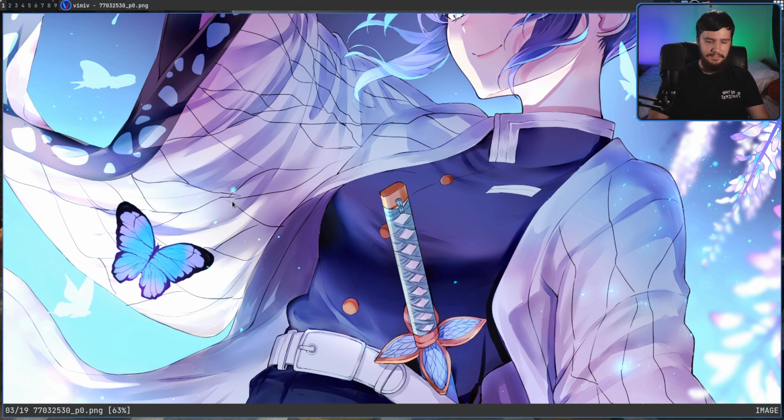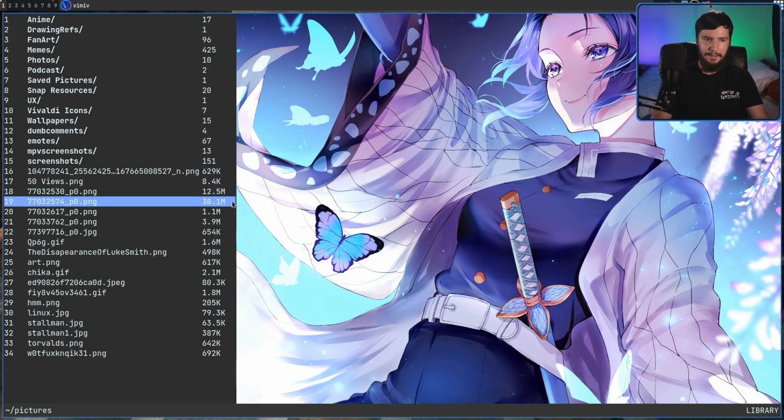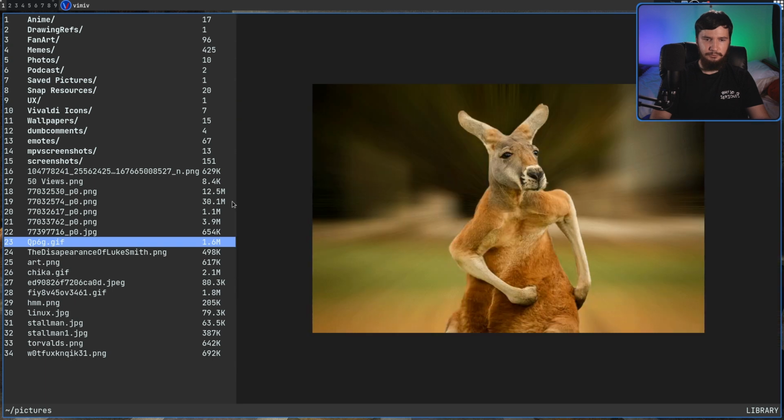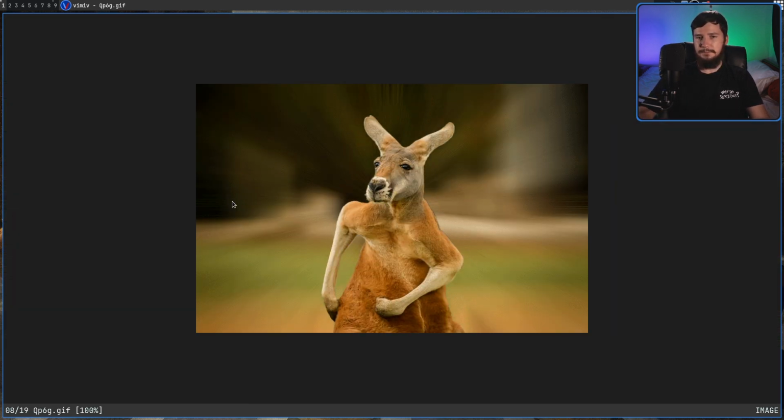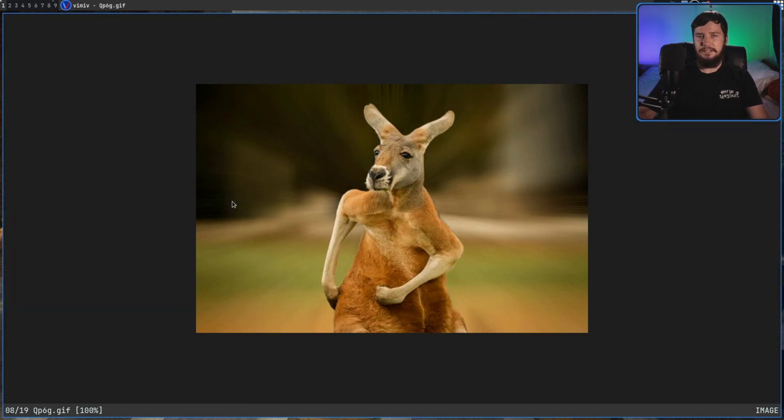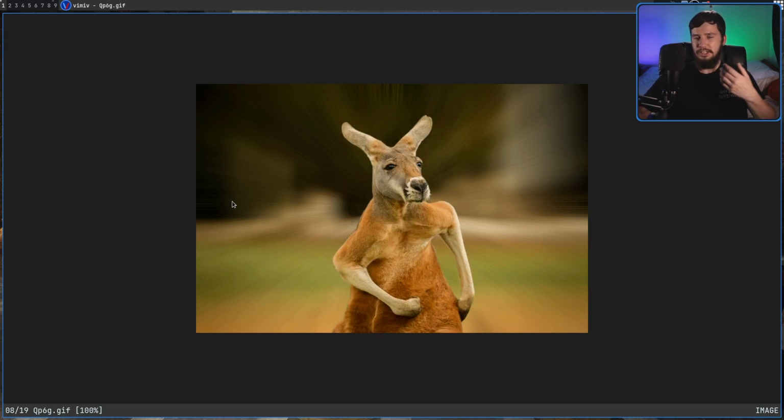And let's go to a GIF for a second. So GL takes us back to the library, and let's play this one right here. So if we're in image mode and we press space, that will let us actually go and pause the GIF. And then obviously pressing space again will start playing it.